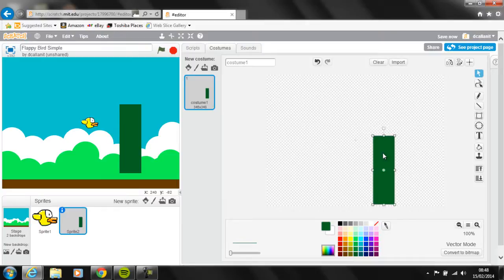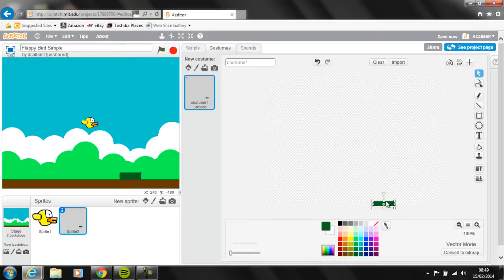You can see that's too high. So that's about the right height. I want this one to be very low. What I'm going to do now is duplicate that rectangle by clicking on the duplicate tool, selecting it, put this one above it, and then I'm going to stretch that up the way.